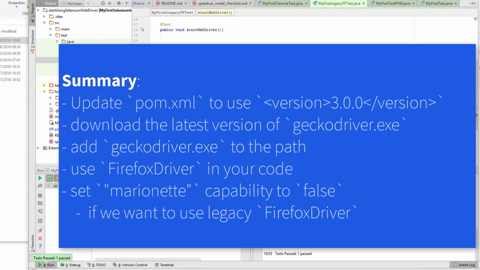So to summarize what I've had to change, I had to update the pom.xml. The Marionette driver is now named GeckoDriver.exe, not wires.exe. The Marionette driver is deprecated, but still works. Firefox driver defaults to use Marionette, unless we tell it not to by setting the Marionette capability to false. And those are your initial steps for upgrading to Selenium 3.